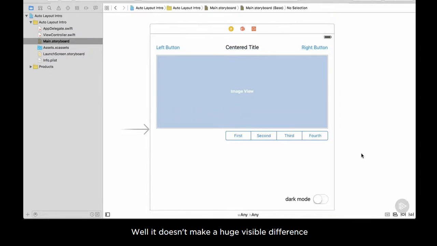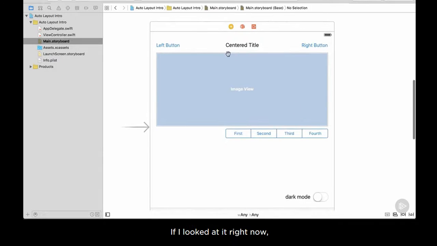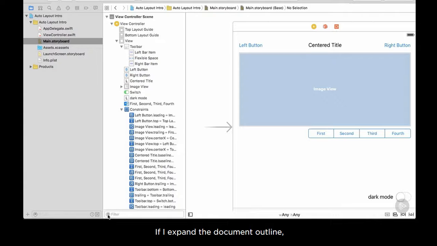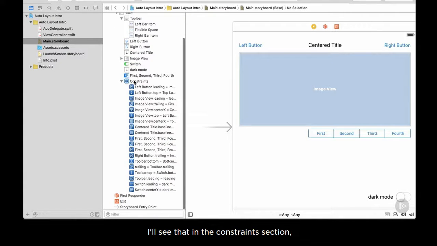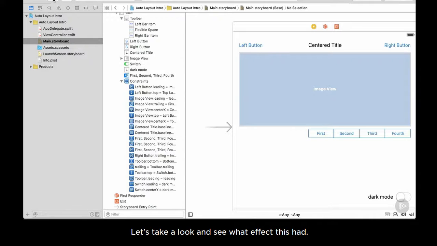While it doesn't make a huge visible difference to the storyboard, if I looked at it right now, I have no idea if I had any constraints or not. If I expand the document outline, I'll see that in the constraints section, a lot of them have been added. Let's take a look and see what effect this had.